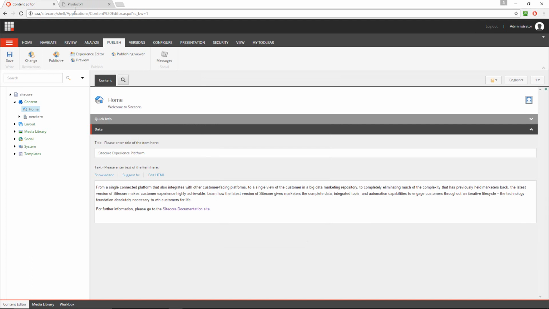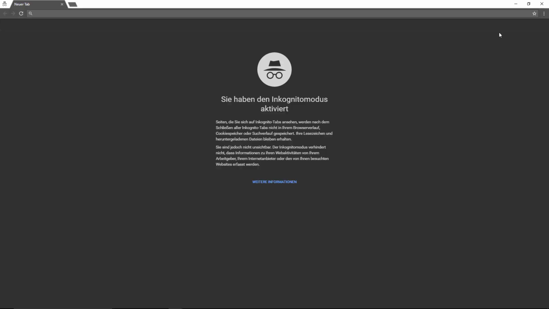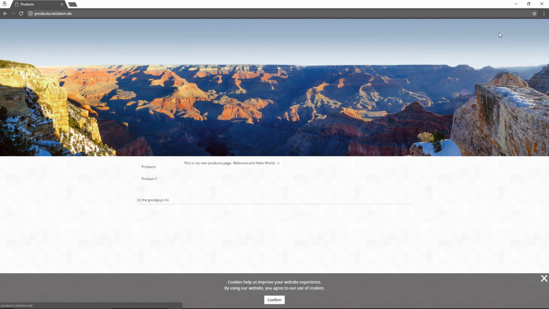Alright, done with the publishing. So let's head on and see and create a new incognito window. And this was http products.netzkern.de. Alright, so welcome. This is my new product page.